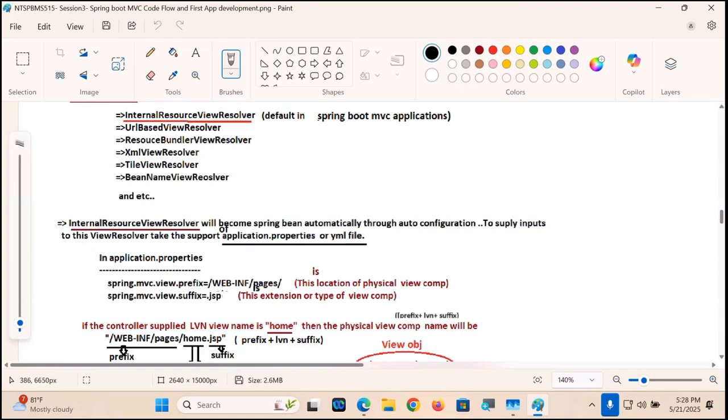spring.mvc.view.prefix = /WEB-INF/pages/. This will contain the location of the physical view component. spring.mvc.view.suffix = .jsp. This will contain the extension of the file. This is the location, this is the extension.